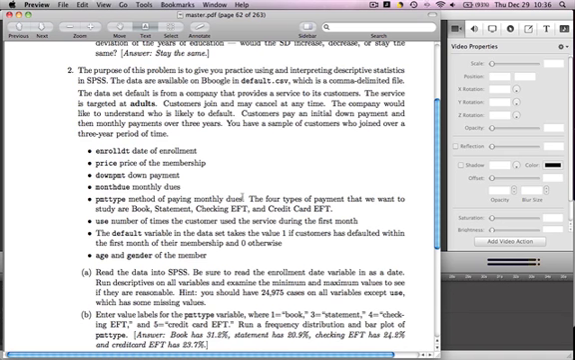Hi, in this video I'm going to show you how to read text data into SPSS. If you turn to page 62, this is part of your homework for this week. You're given data about a health club, and this data comes in a file called default.csv.